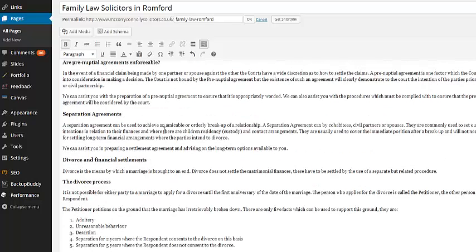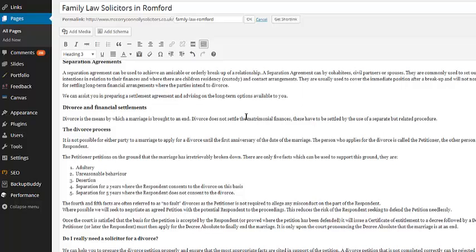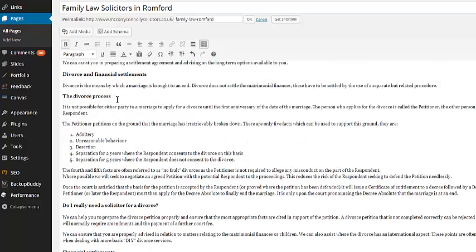Okay. If we go down again, we've got separation agreements. Now this is in H3 again. It's fine to use a H2 more than once, it's fine to use a H3 more than once, but you have to use them in sequence. You cannot mix them up. It confuses Google when they come to index your page. Okay, divorce and financial settlements, that's another H3. The divorce process, okay, it's in bold, but it's just a paragraph.